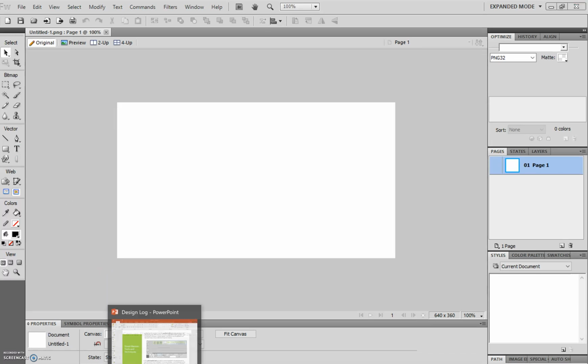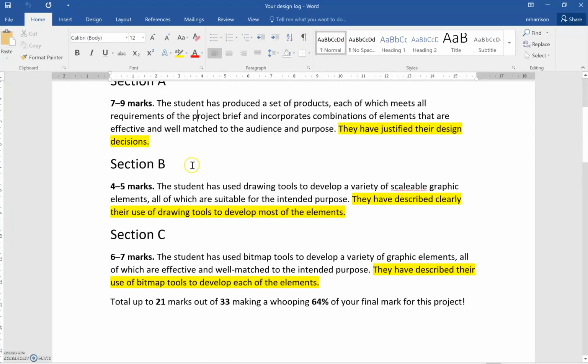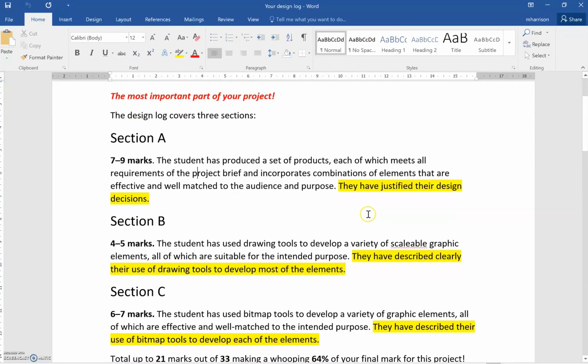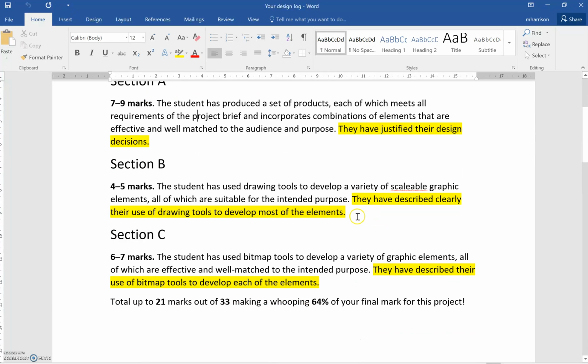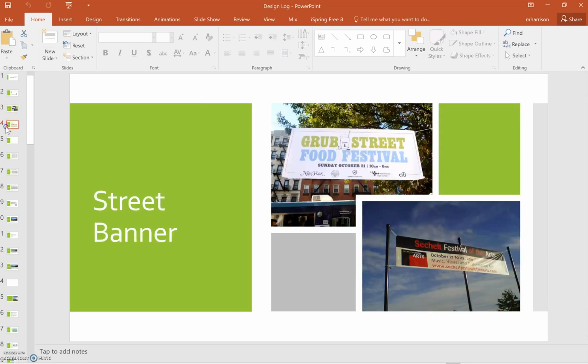So in my design log, you may have done yours in Word. That's absolutely fine, or you may have done it in PowerPoint. My two classes, one has done it in PowerPoint, one's done it in Word. That's absolutely fine. The most important thing is you cover the areas that we talked about back here. Justification of design decisions, describe drawing tools, and bitmap tools as well. So you cannot be detailed enough with this.